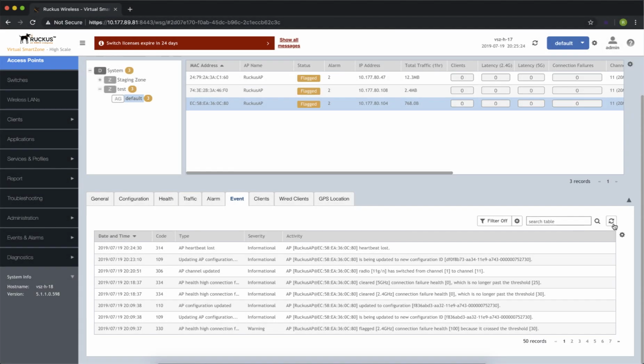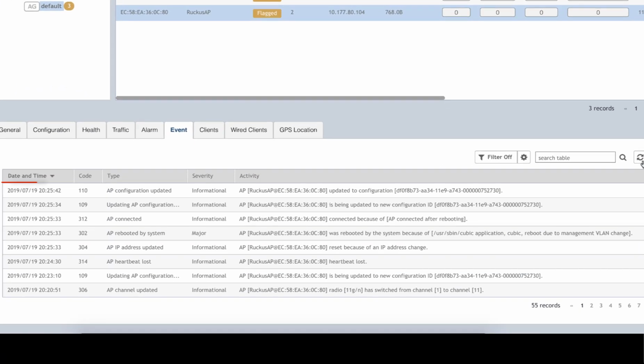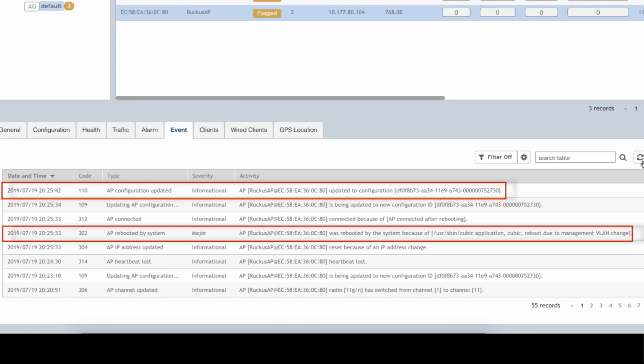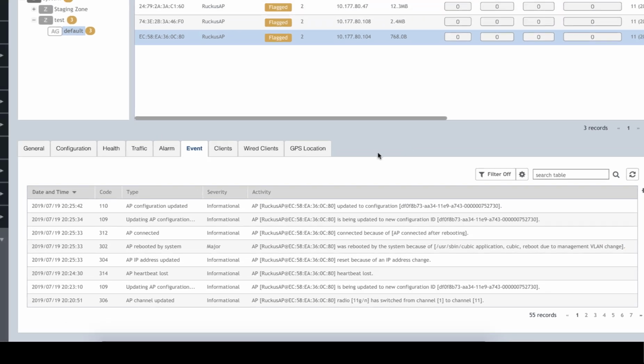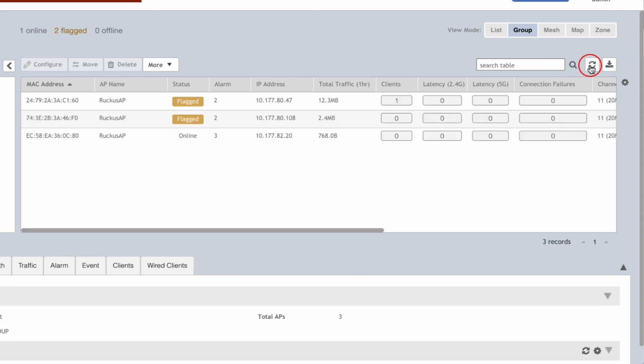The speed at which events are happening in the video is going to be misleading because we've obviously edited this just for time. But remember, be patient. These events will update and you will see them happen. You just have to be patient. Refresh the event log, and now we can see that the access point's configuration was updated. That's awesome. So what we're going to do is we're going to scroll up. We're going to refresh the access point window, and when we do that, we'll see that the access point now shows online.